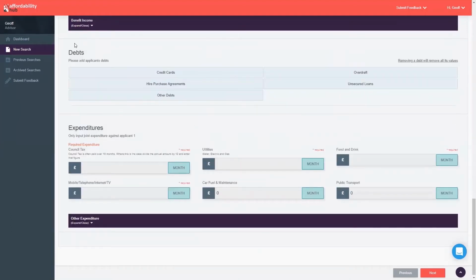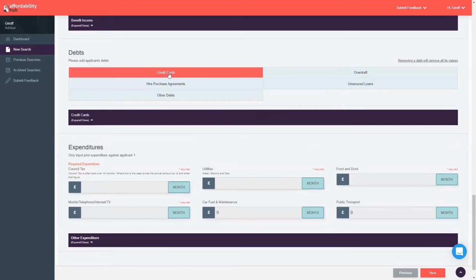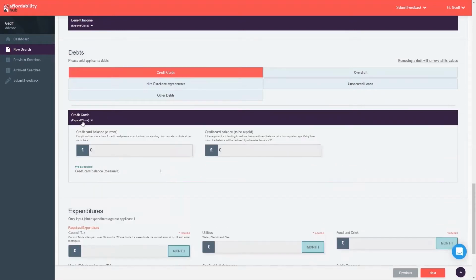Okay. Then we come on to the debts. So I can add in information about credit card debts, overdraft, unsecured loans, all of that kind of thing. But in this example, I'm just going to be putting in a 10,000 current credit card balance, but with the additional 10,000 that I'm raising, I will be paying off that credit card. And again, different lenders treat that differently, which I will show you shortly.